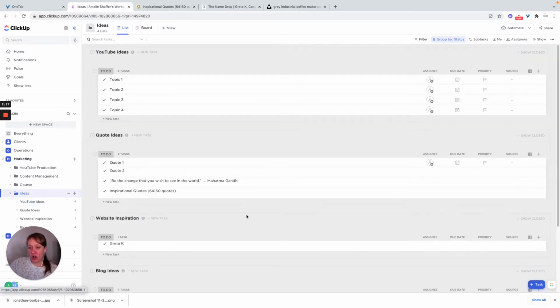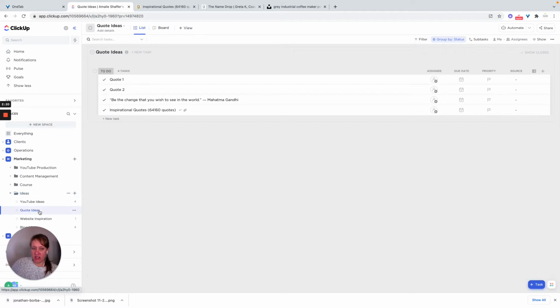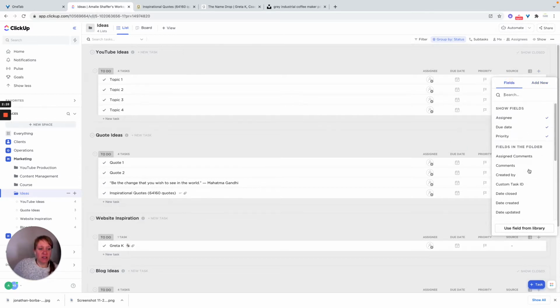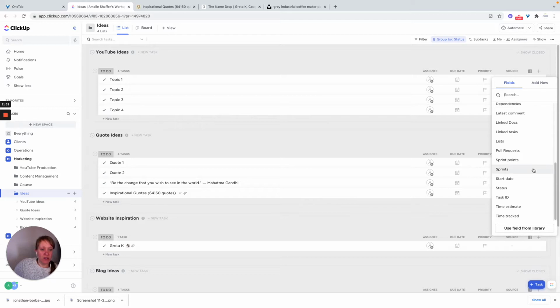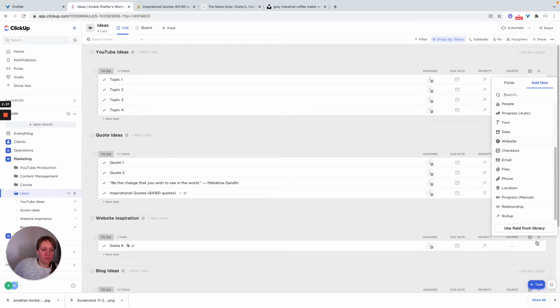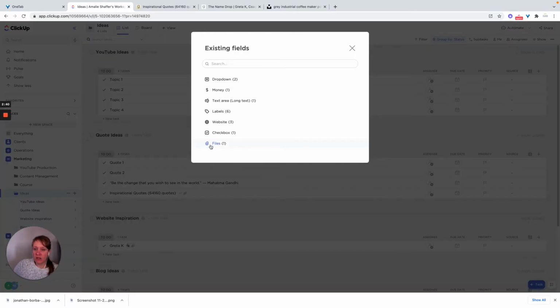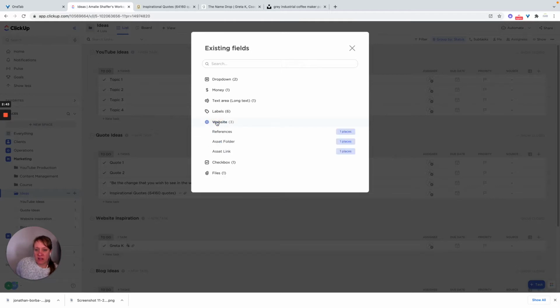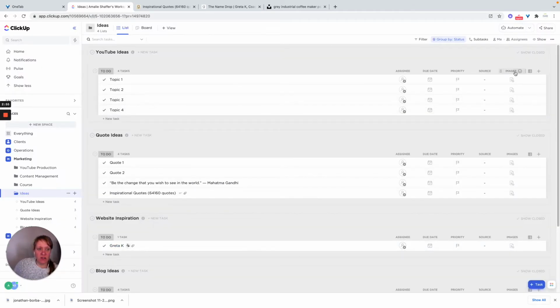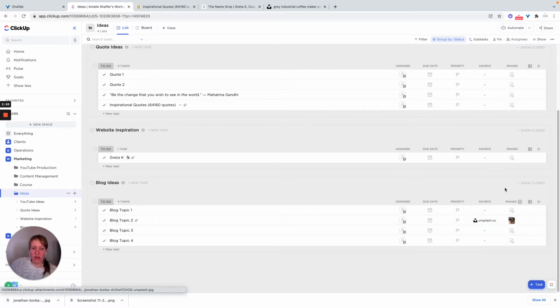If you want all of these custom fields that I have created in each of the lists to show up at the folder level, all you do is hit the plus and go to fields, and then you can see which fields were already created. So I can add website, labels, and images. I'll use this field, and then it's showing up now.